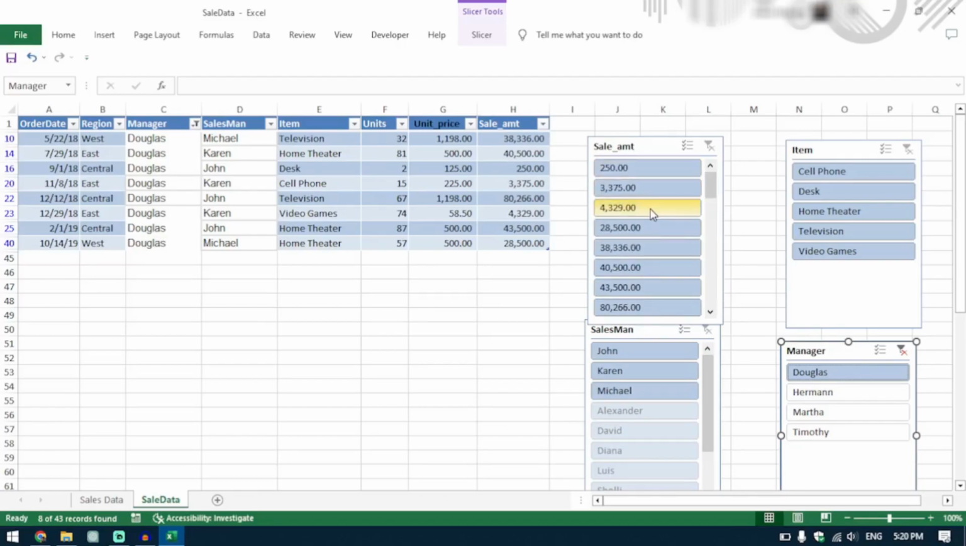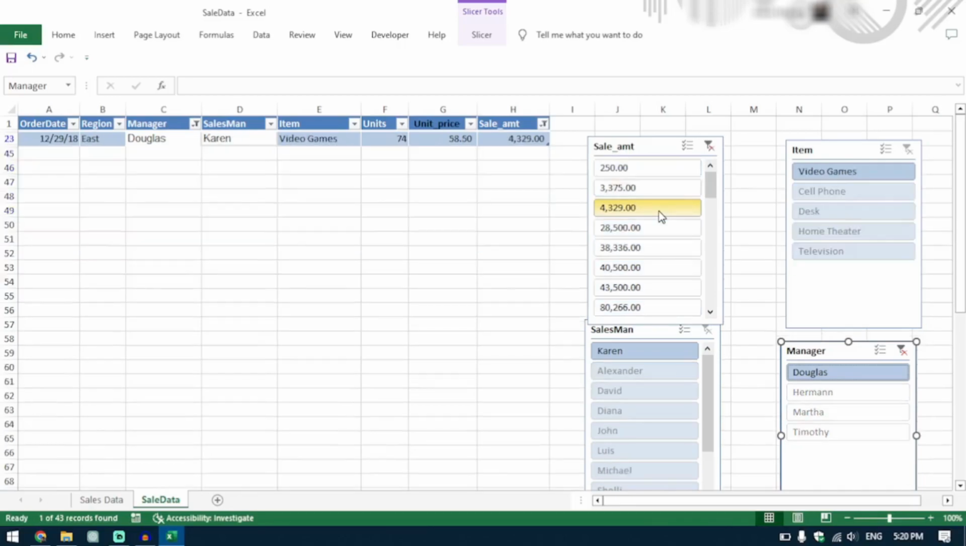Now if I want to put another filter, let's suppose I want to mark out the sale that was done for 4,329, and there you go, there's just one sale and it was for video games and it sold 74 items and the salesman was Karen. So this is how you can use slicers in Microsoft Excel.